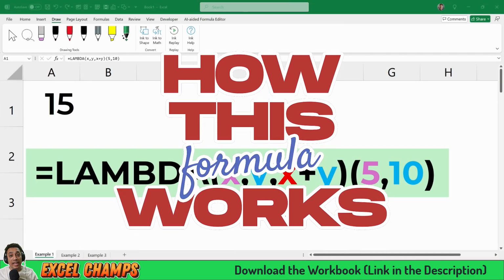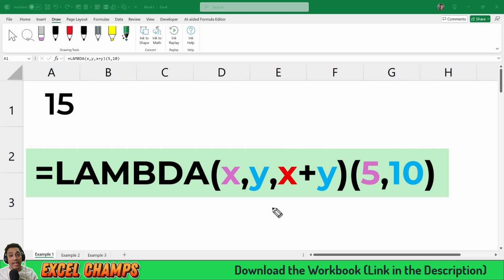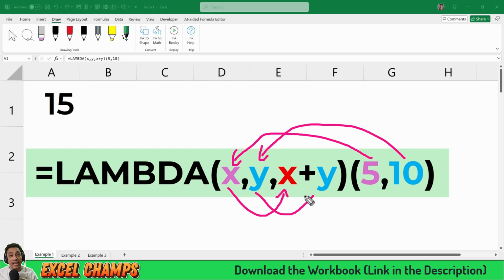All right, so here's the formula that we have just used, and let me quickly explain how this formula actually works. First of all, we have this parameter X, as I have already explained, and then we have this parameter Y. So X and Y are the two parameters, and then we have this calculation, and then we have the actual value. So what is happening here is, when you define 5 for X, it goes to the parameter X in the main formula, and when you define 10, which is for Y, it goes to the parameter Y in the main formula. And then from these parameters, the calculation takes the value, and as we have the calculation X plus Y, we then have here the result.